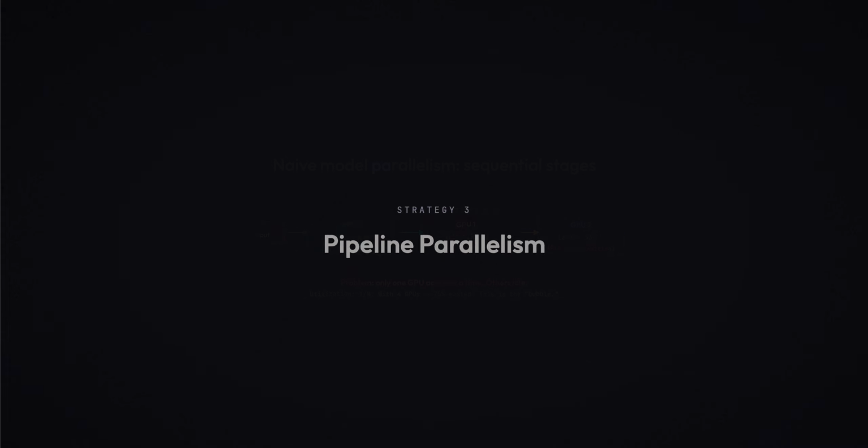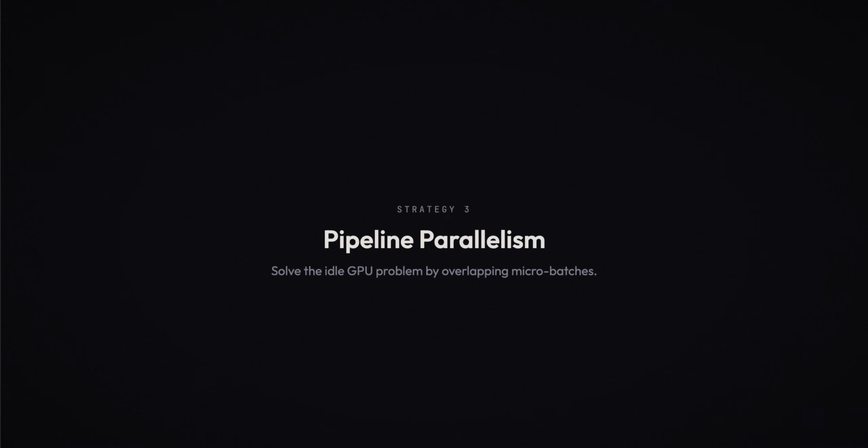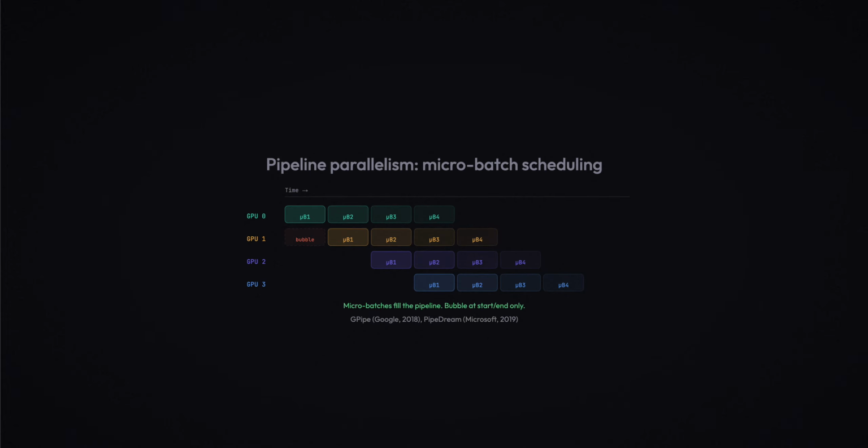Strategy 3: Pipeline parallelism. The fix for the pipeline bubble. The insight: split each batch into smaller micro batches and feed them into the pipeline one after another. GPU 0 processes micro batch 1 and immediately passes it to GPU 1. While GPU 1 processes micro batch 1, GPU 0 starts on micro batch 2. While GPU 2 processes micro batch 1, GPU 1 is on micro batch 2 and GPU 0 is on micro batch 3. After the warm-up phase, the initial bubble, all GPUs are active simultaneously. Each one is processing a different micro batch at a different stage.